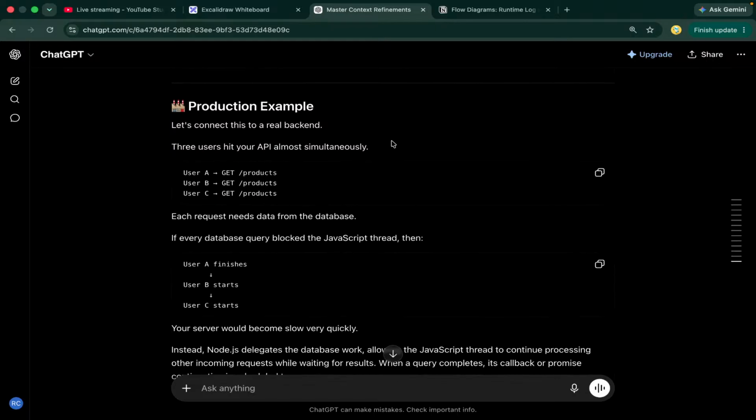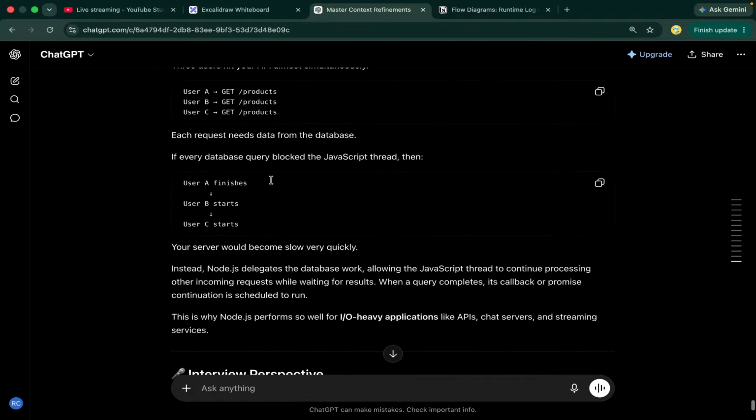Production example, yes. Let's connect this to a real backend scenario. Suppose three users hit the API almost simultaneously. So there are users A, B, and C who are hitting the products API GET to read the products. Each request needs data from the database. If every database query blocked the JavaScript main thread, then until user A finishes, the other users have to wait, right? They have to wait until he finishes.